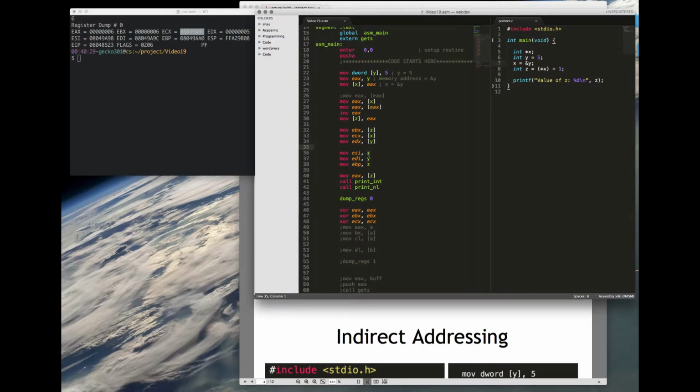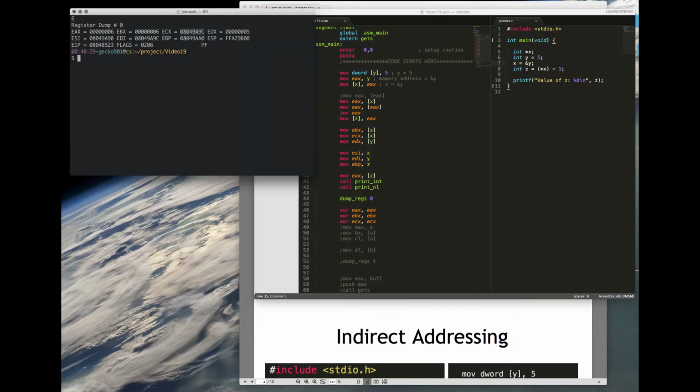Additionally, I moved X, Y, and Z into ESI, EDI, and EBP. And if we look at those values, you'll see along here, and this is the reason I moved them into those registers, so that these would more or less fall in line with each other, based off of the dump registers function. You can see that those are all addresses, right? Additionally, what you'll notice with those is that they're all in order.